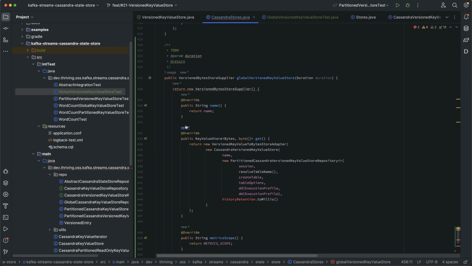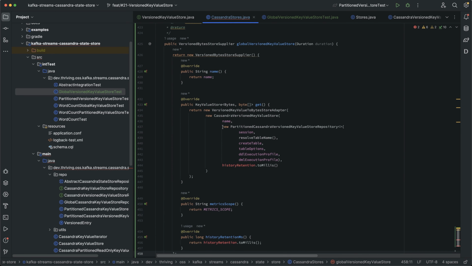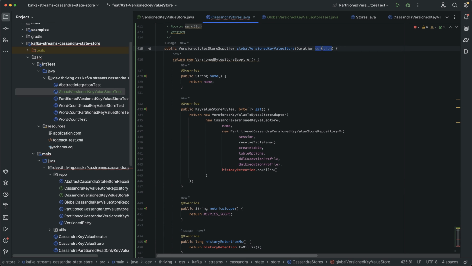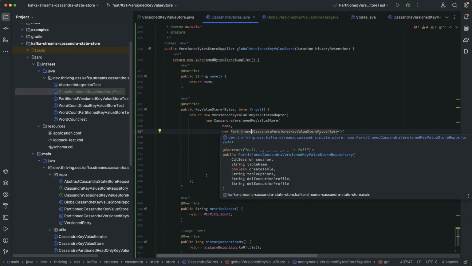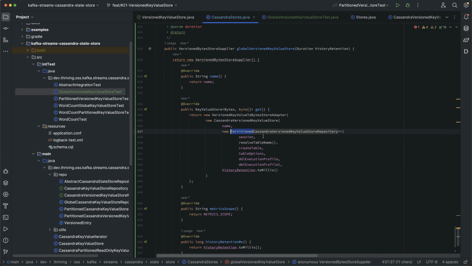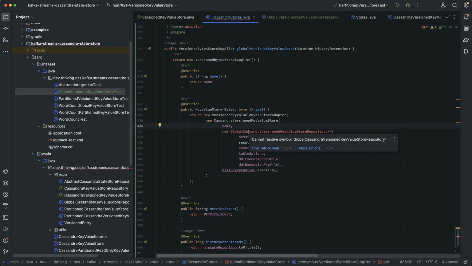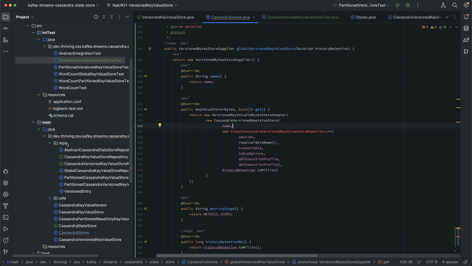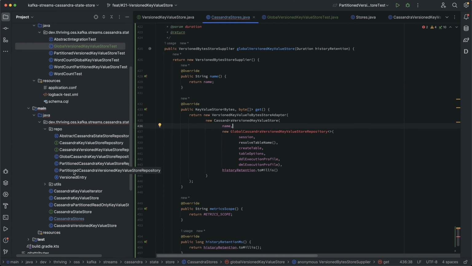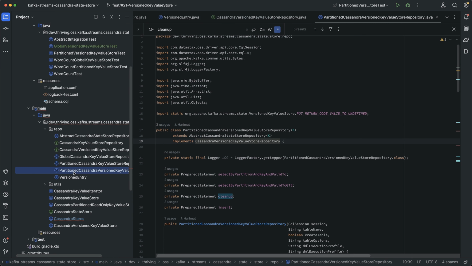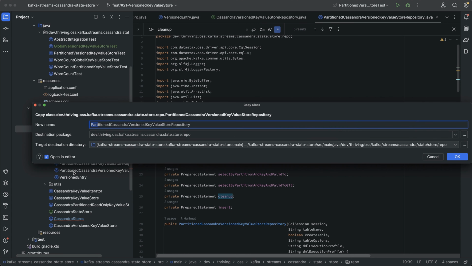And we simply start with the copy-paste of the partitioned one, and the only change now should really be that we pass in a different repository to the partitioned one, which would be our global CassandraVersionedKeyValueStore repository, which also does not exist. But we are going to create that, again by copying our partitioned one to start off with global.